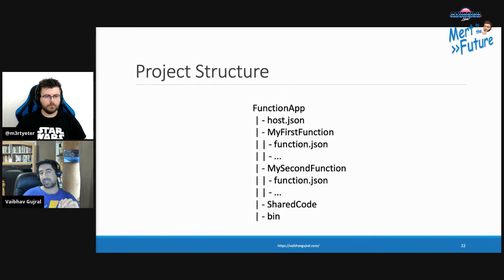Here's a project structure. The moment you go ahead and create your Azure function, you create your Azure function app. And then within your Azure function app, you can go ahead and create multiple functions. And as you can see, there is a file known as host.json, which holds all the configuration settings for your function host. And then for each of the individual functions, apart from having the code, you can also have function.json, which defines the function specific configuration settings and triggers and bindings.